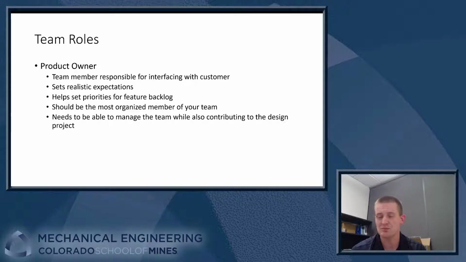All right, this should be the most organized member of your team because they have to be able to corral everybody and make sure that everybody's got tasks to work on and keep the team moving forward. Now, in this class, the product owner is not just going to be a purely managing position. We need you to be able to manage the team while also contributing to the design project. It's important that you get the opportunity to work on the prototype as well.